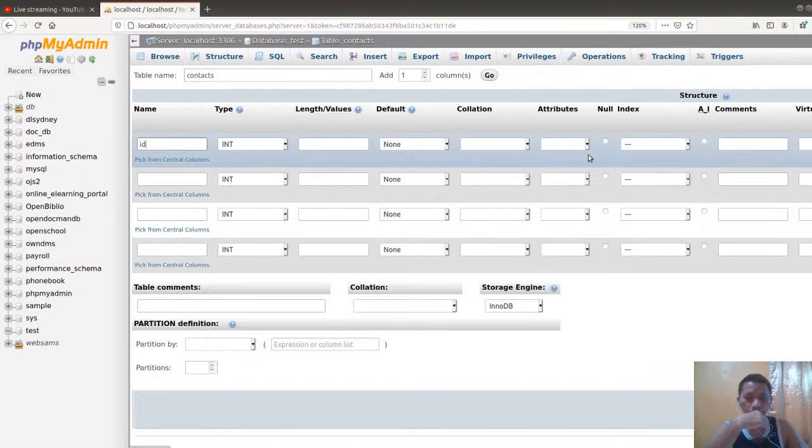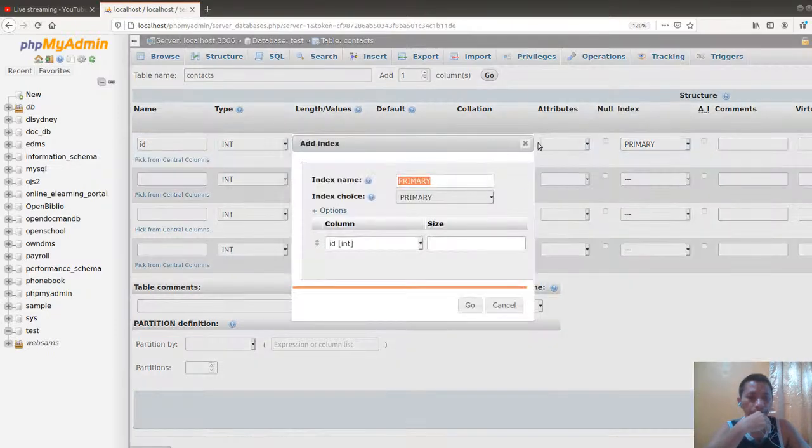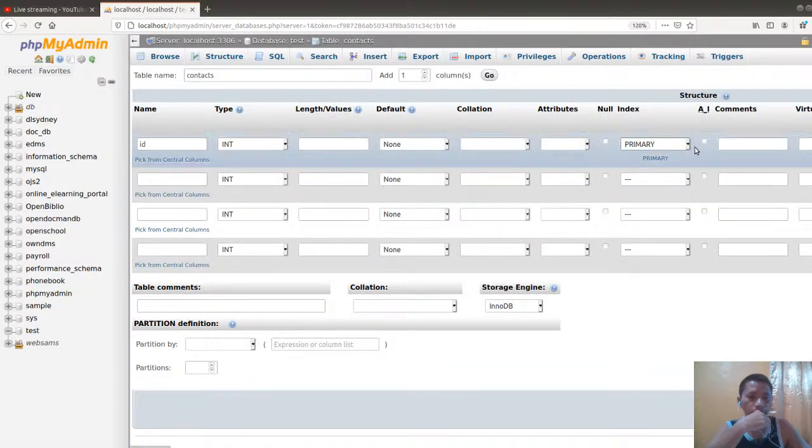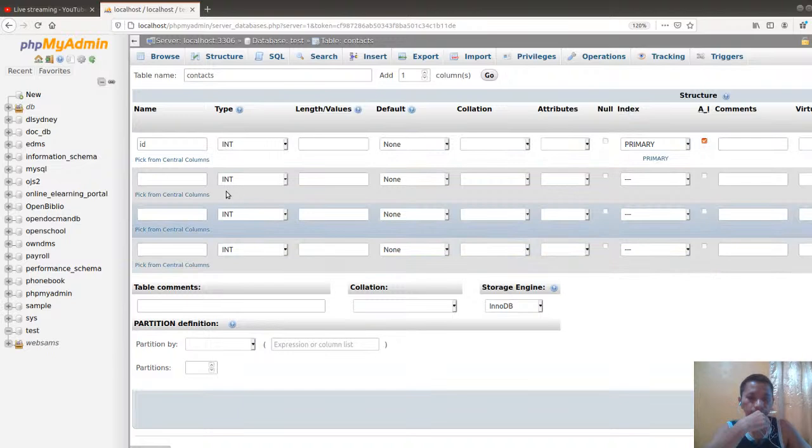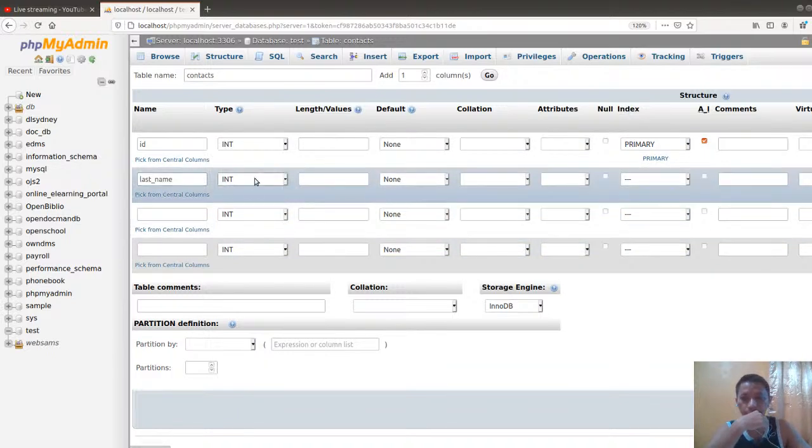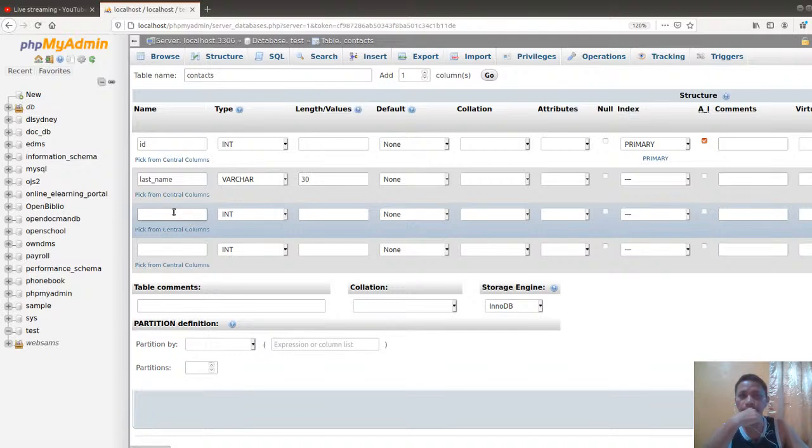For those who have no experience yet in database, don't be confused about it. Just imagine that we're creating a container for the information that we need to store. And you will actually learn that eventually as we go along, okay? So it should be a primary key, okay? And then auto increment or AI. And then here we put last name and varchar and 30 characters, because for last name, I think a maximum of 30 will do. For the first name, even if it's two names, three names, maybe 30 will do also.